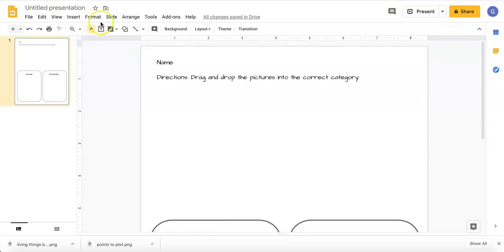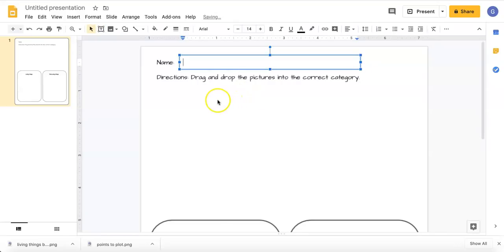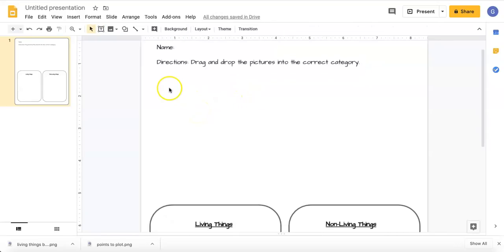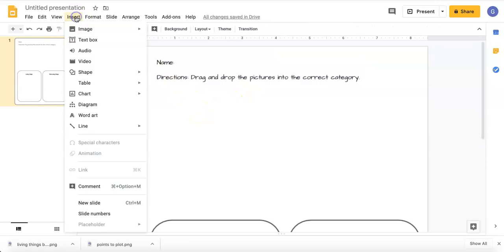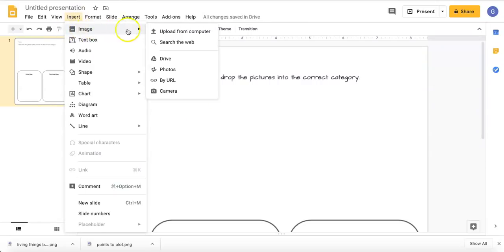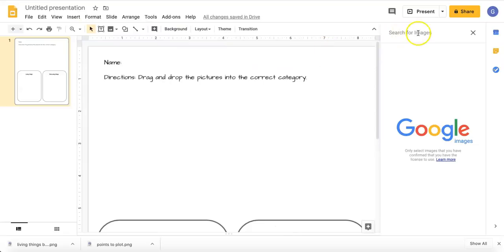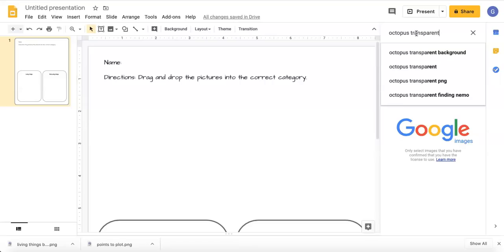There's a couple things I want to do here. I want to insert a text box for the name, so students can type their name. So let me just put that text box in here. And I also want to put in some pictures. So let me insert image, search the web, and let me put an octopus, transparent.